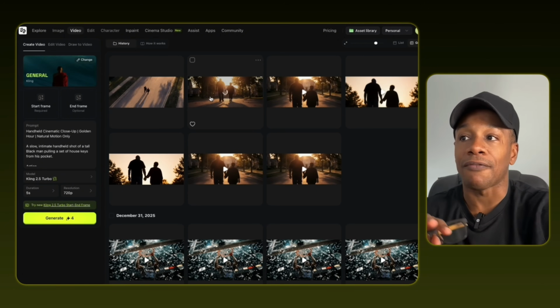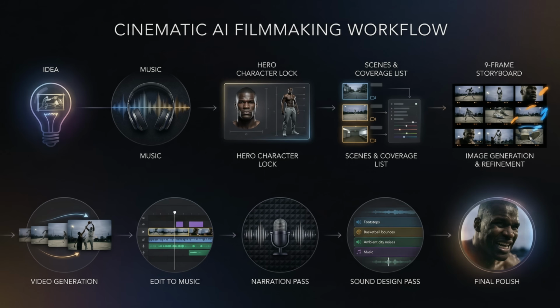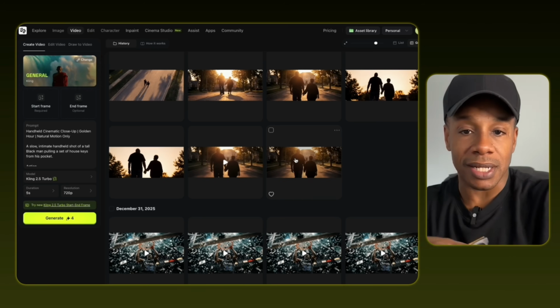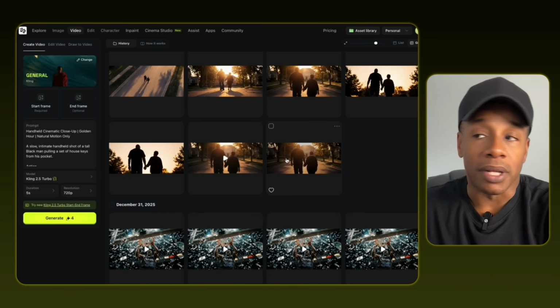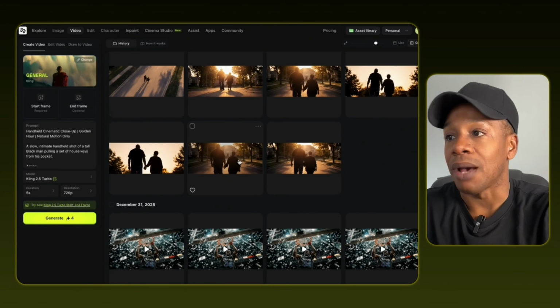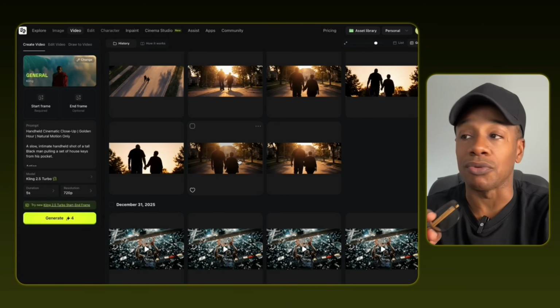So my basic flow looks like this. I go from idea, music, character lock, scenes and coverage, a 9-frame storyboard, image generation and refinement, video generation, and then the edits, and then narration or dialogue or whatever goes in that project, and then sound design and final polish. That is my process with a project like this normally. It varies a little every time, but the order really does matter.